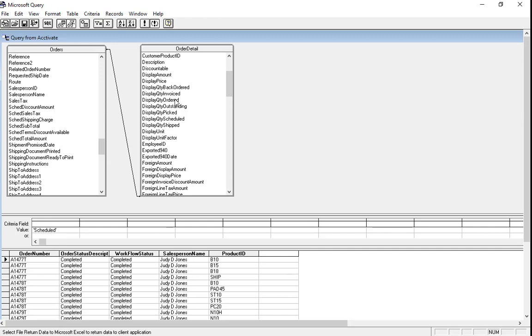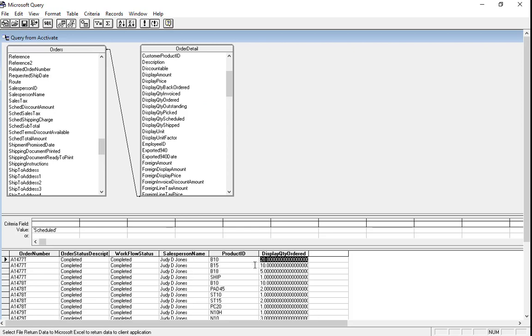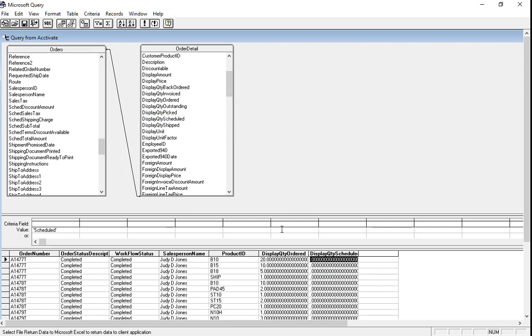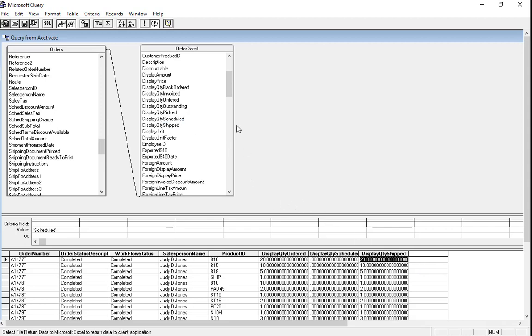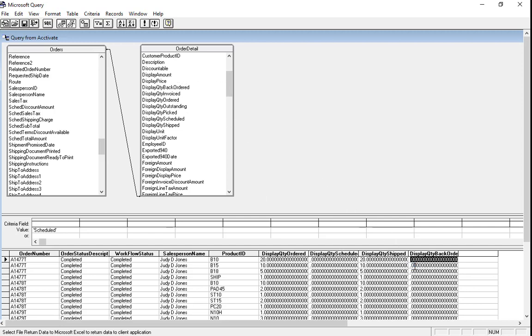So the first one that I want to pull down is quantity ordered. Then I want to pull down the quantity scheduled. Then I want to pull down the quantity shipped, the quantity back ordered, and the quantity outstanding.